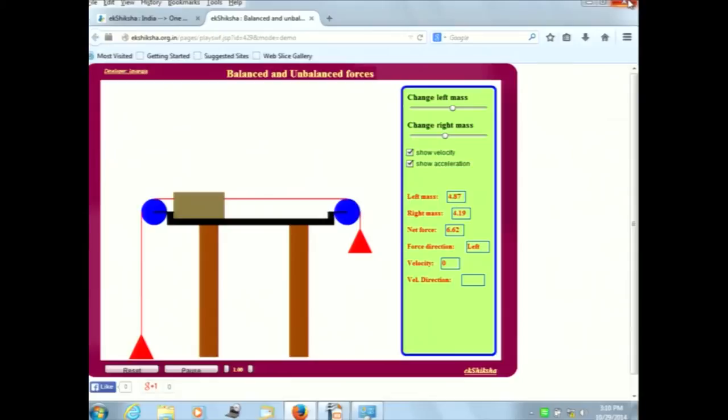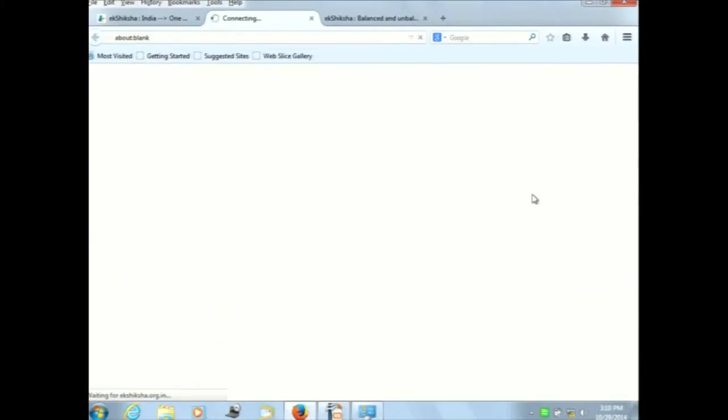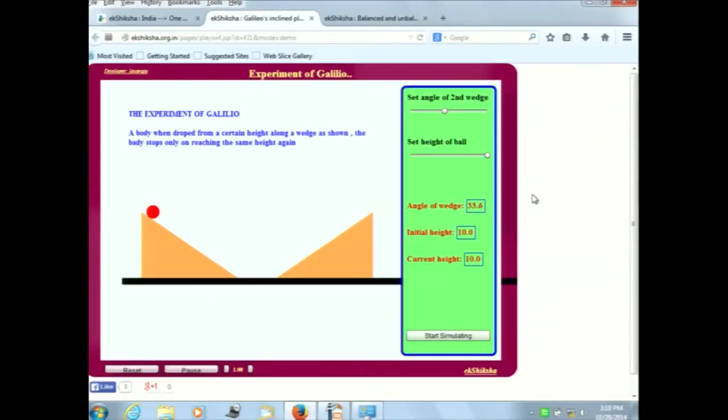So this is one. I want to show you a second simulation, and there are about 700 of them covering all subjects. Okay. The other thing that was there was Galileo's inclined plane experiment. This is also an exact copy of the book. Okay. It says have an inclined plane like this, have an inclined plane like this, drop the ball, observe how far it goes. Same chapter, same thing. Okay.